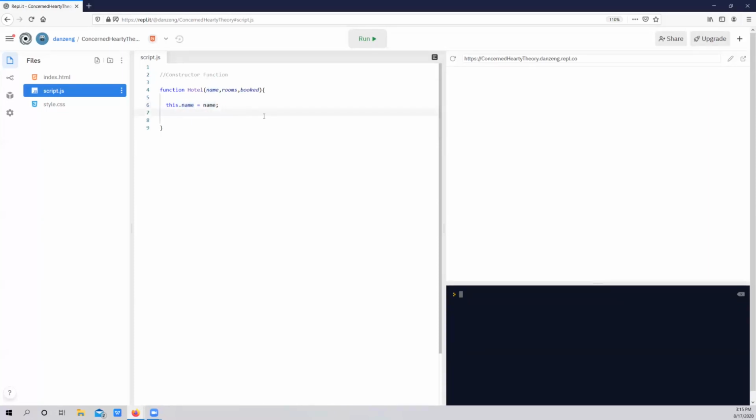Next, we want to create a property for the number of rooms, right? So another this keyword, and I'll just call it rooms, because it'll represent the total number of rooms that are available. I'll assign it to rooms. And then also this dot booked, which is going to represent the number of rooms that are booked. You don't need to name it the same as the parameters. You can say this dot num booked or something, and then the property name will just be changed to num booked. I'll just leave that there.